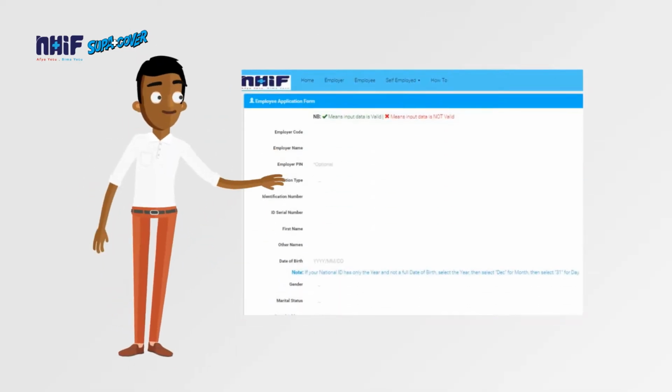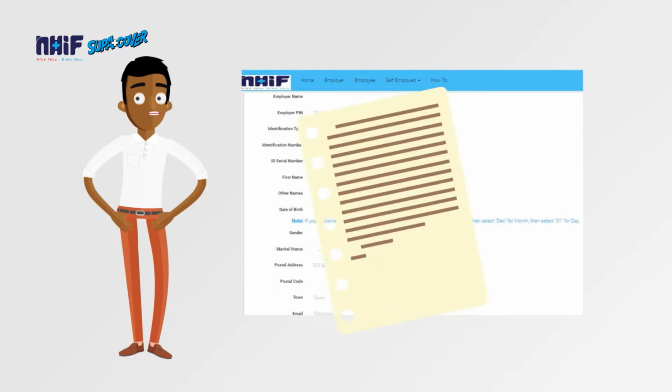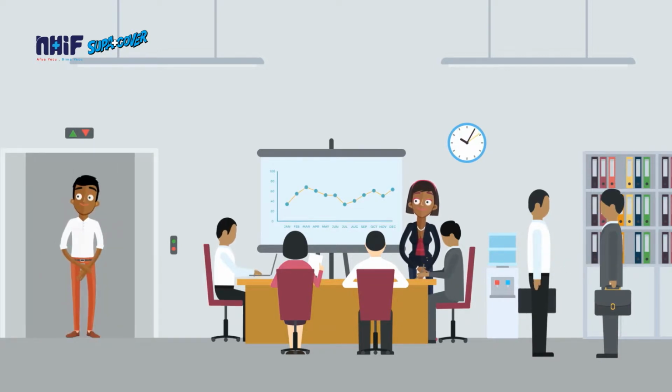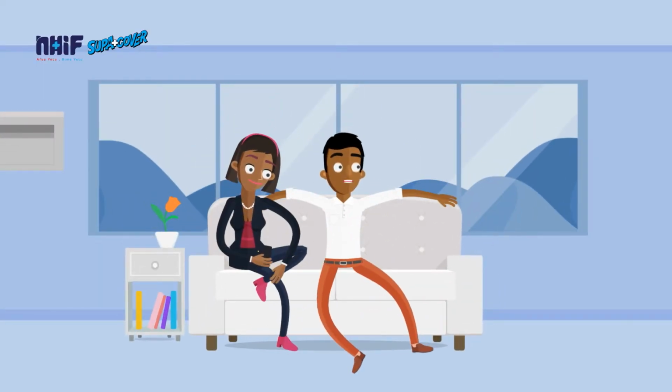Scan the following ready for attachment: your passport size photo and copy of the national ID. Click to confirm. You will receive a notification on the submission status through a notification SMS to the contributor's mobile number. To be a health hero for your family, you need to register your dependents.